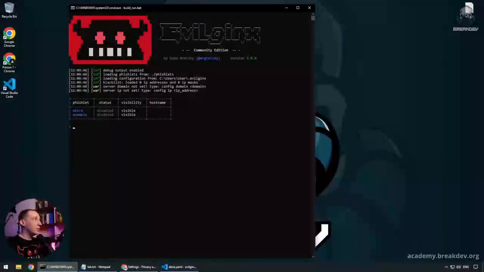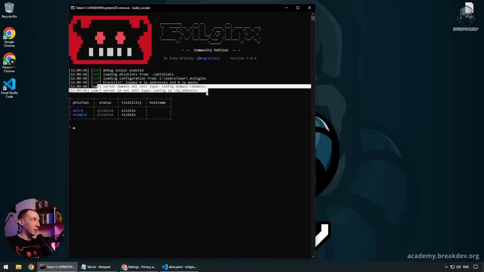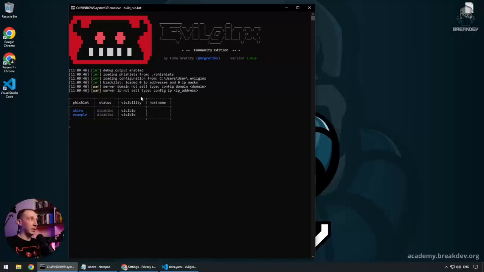So in this lesson, we will try to phish ourselves using the phishlet we have just created. To start, open EvilJinx, and we see that EvilJinx is actually not properly configured right now. You can see in these two lines that EvilJinx wants the domain to be set properly and also the server IP. The domain is what you need to set up as our main phishing domain.